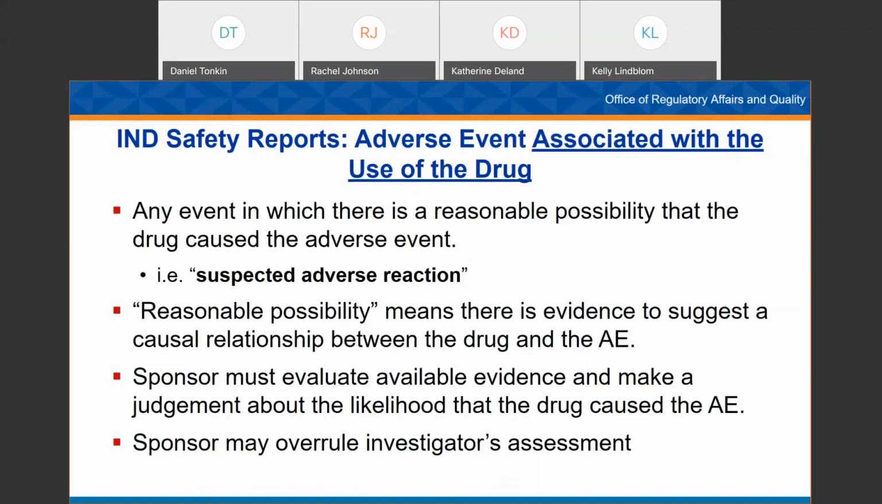An adverse event is considered to be associated with the use of a study drug if there is a reasonable possibility that the drug caused the adverse event. So in this definition, reasonable possibility simply means that there is some evidence to suggest a causal relationship between the drug and the adverse event. And it's the sponsor's responsibility to evaluate the available evidence and make that judgment call. The sponsor can even overrule the investigator's assessment here.